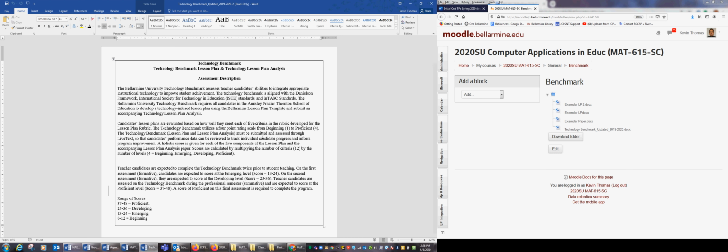And the technology benchmark is two parts, as you can see right here. It's a lesson plan, and it is the lesson plan analysis, which is really a paper where you explain your choices in your lesson plan. And to a large extent, it's a research paper where you pull in the course readings and the course content to justify your use of technology and to explain your uses of technology in your paper.